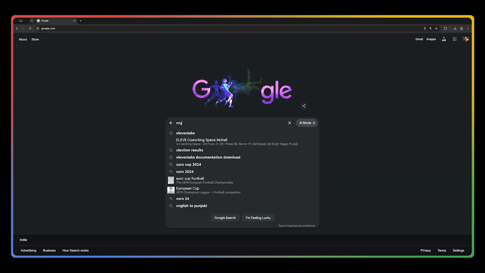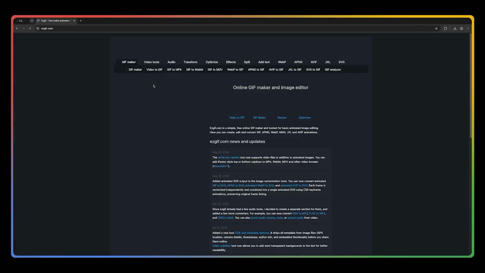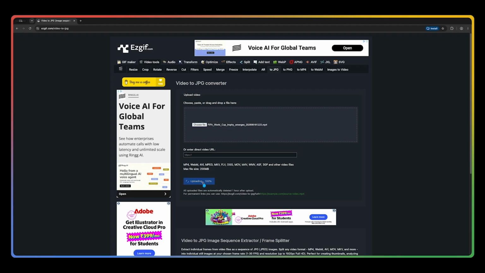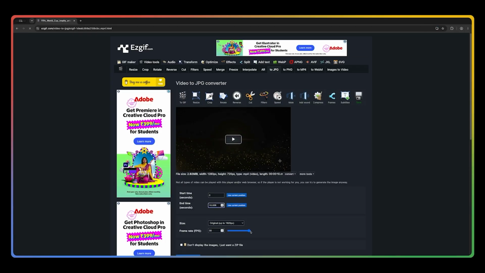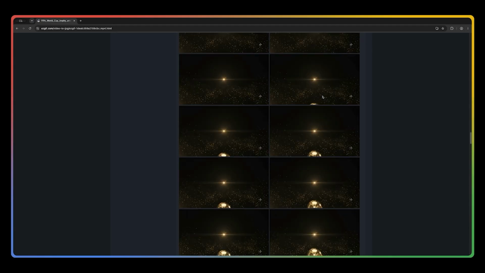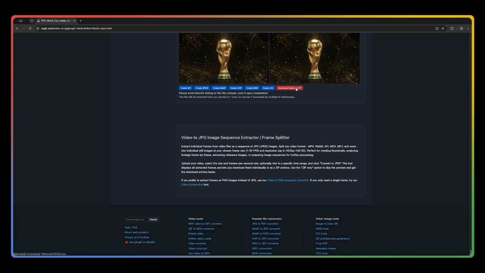Once the video is ready, I'm heading over to a free tool called EasyGIF. This is where we extract the frames. I'll go to their video to image option, upload the video, select the portion I want, and set the frame rate to 30 frames per second. Once I hit extract, it pulls out individual frames, basically breaking the entire video down into a series of images. Then I download all of them as a zip file.